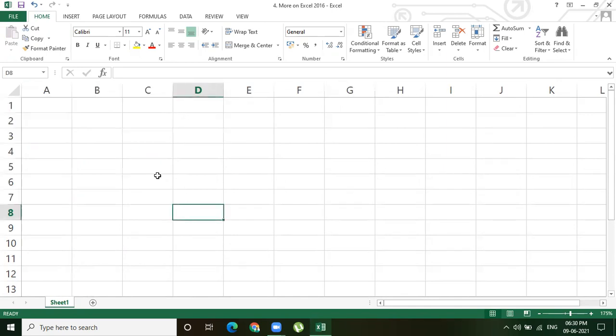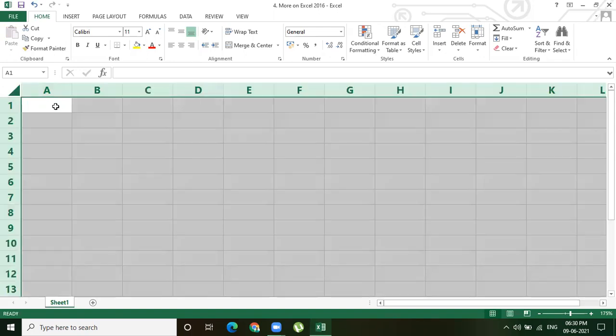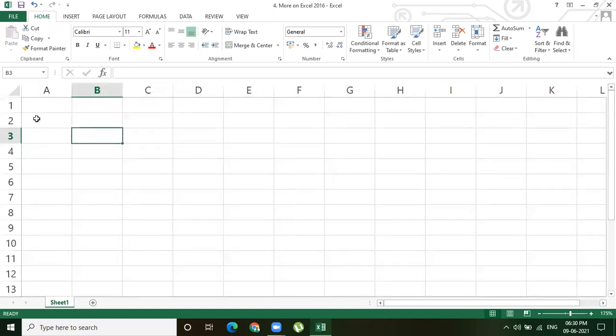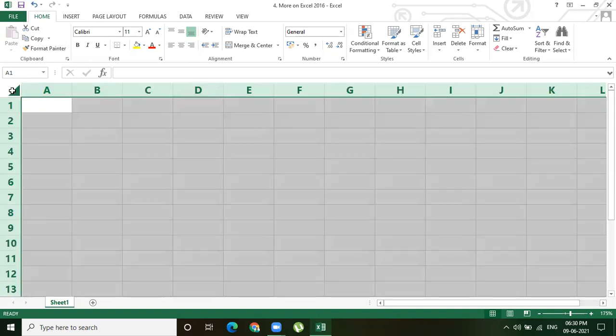And if you want to select the entire worksheet, you know the shortcut key, Control A. Control A is to select the entire worksheet, Control A for select all. Or else there is one more method. You can see at the left side of column letter A and above row number 1, there is a small icon. Just click on this, and by clicking on this you are able to select the entire worksheet, right?